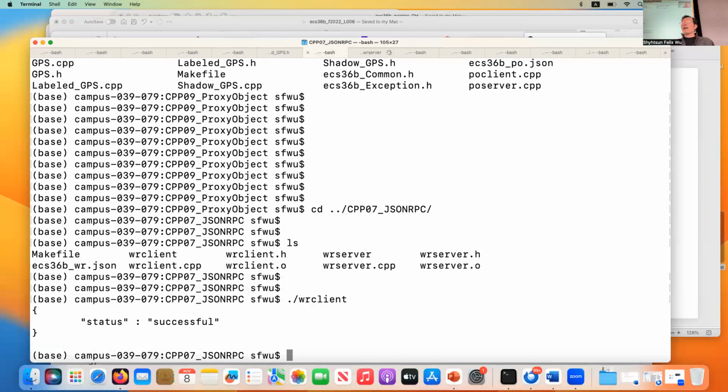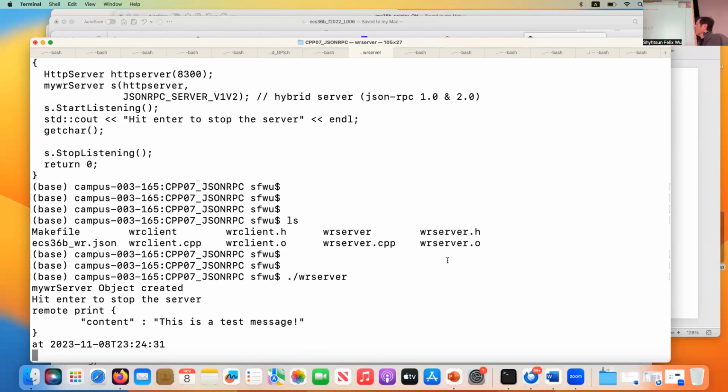So this time when I run the client, it says, okay, the status is successful. Remember last time, about a minute ago? It said that I cannot connect, but now it can connect, so it returns successful. Then if we go to the server, you can see that the server is receiving this request. It's receiving this request called remote print. And this is the content that I want the remote to print. Okay, so that's a very simple program.